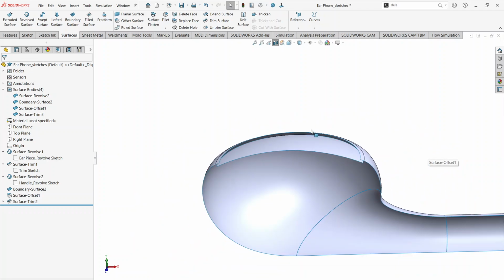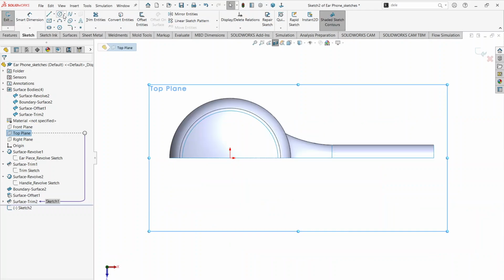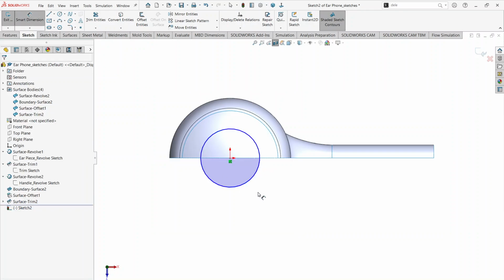See that? Now again, we need to trim the bottom surface for 104. Do the same, go to the top plane, start a new sketch, and this time it would be 104.